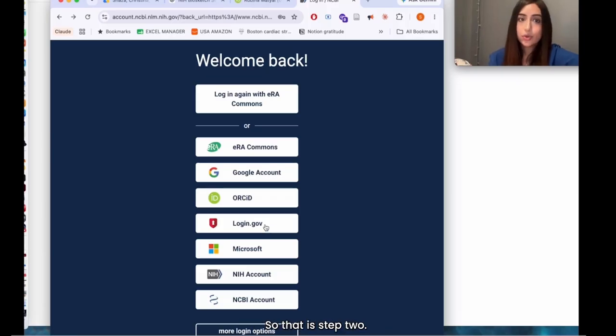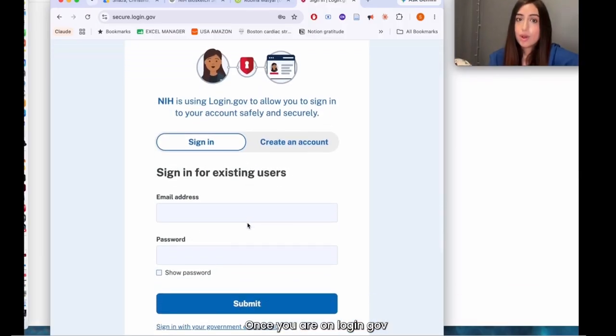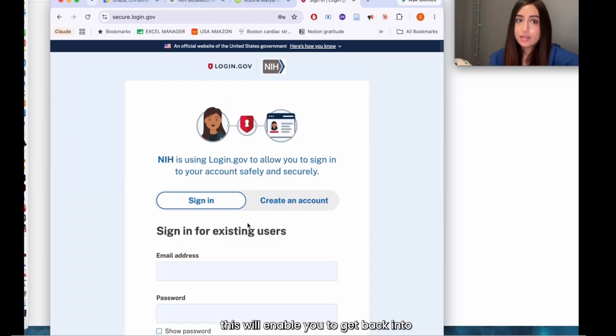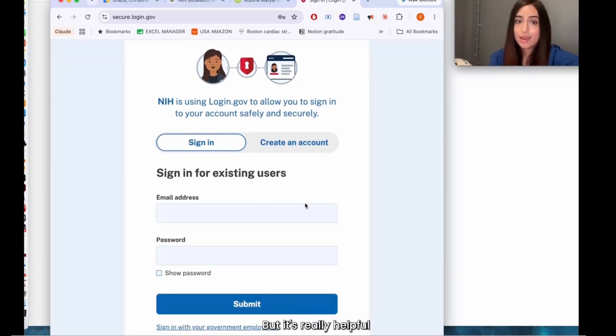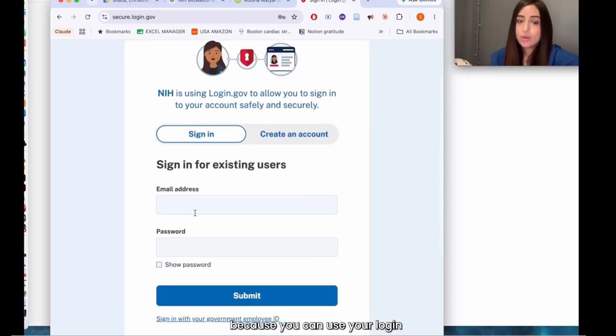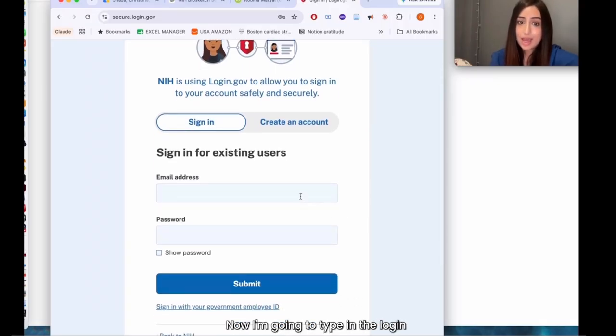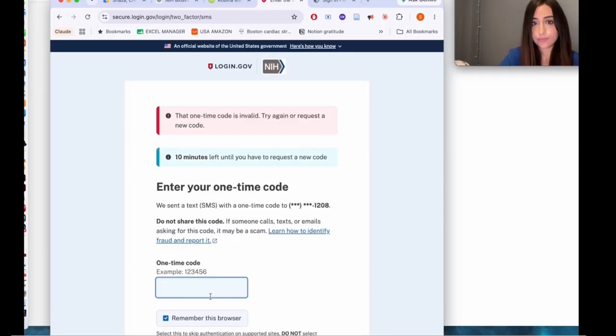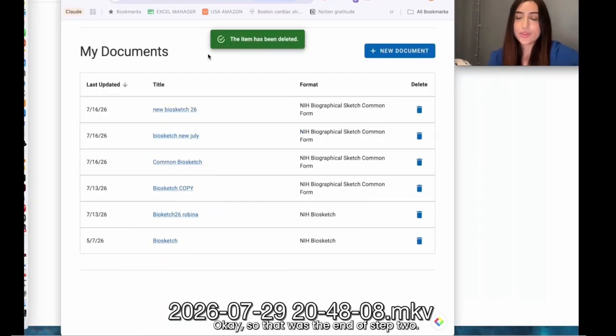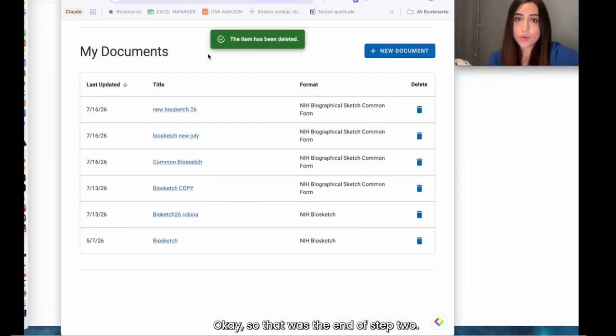So that is step 2. Again, the website was SciENcv. Then you go on to login.gov. Once you are on login.gov, this will enable you to get back into SciENcv, but it's really helpful because you can use your login.gov account. Now I'm going to type in the login.gov email address. Okay, so that was the end of step 2, getting onto the SciENcv website.